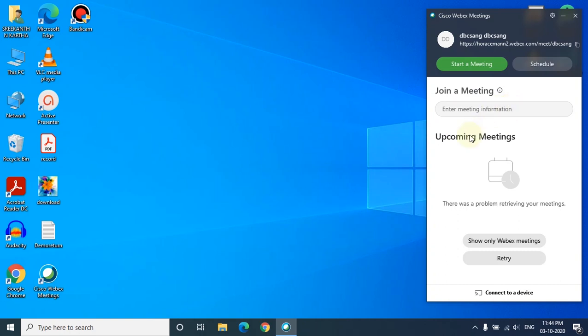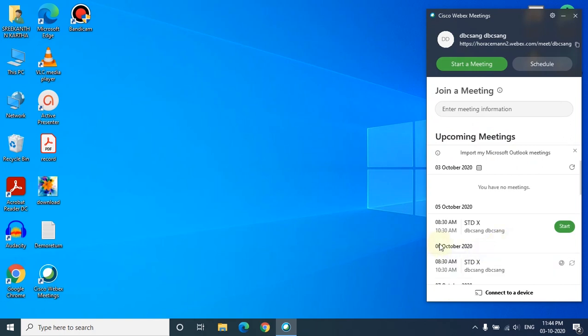And then if you look into the upcoming meetings, if I click here, show only WebEx meeting, I have already scheduled the classes for the standard 10. So according to the day, for example on 5th October my schedule is there, so I'll just click on this start. Every day when it is scheduled properly, when you are supposed to start the meeting, you will get the option called start. So you click on start under the upcoming meetings, choose the particular date, then go for the start button.